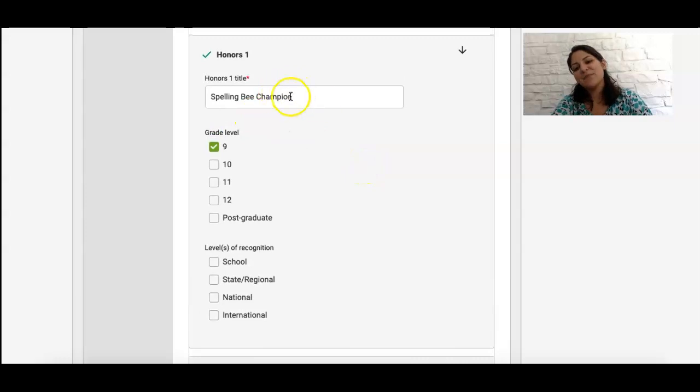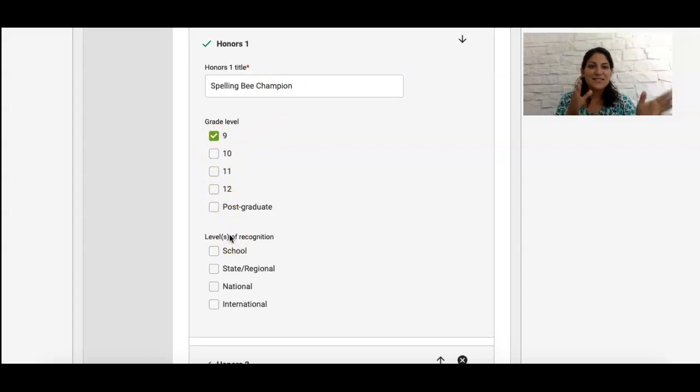But if I had been a spelling bee champion, I would put it here, and what grade I achieved that in. If it's the summer after a particular year, so let's say I did the spelling bee the summer after 9th grade, I would actually put 10th grade because I'm done with 9th grade. I'm now officially a 10th grader.